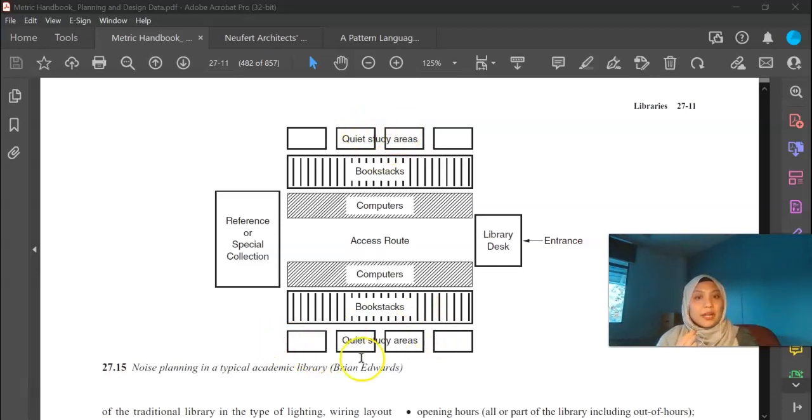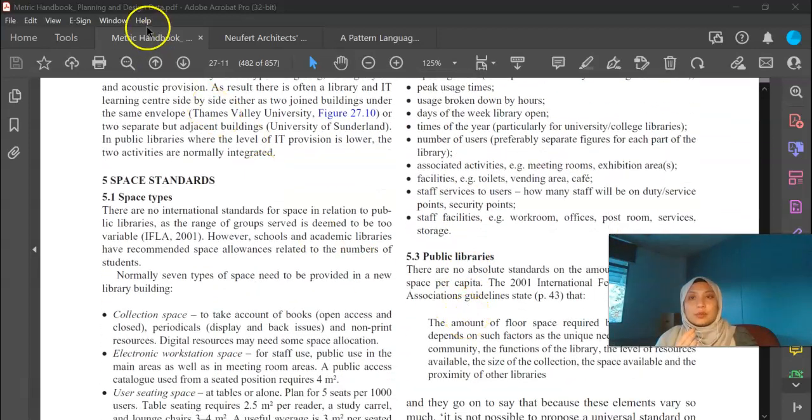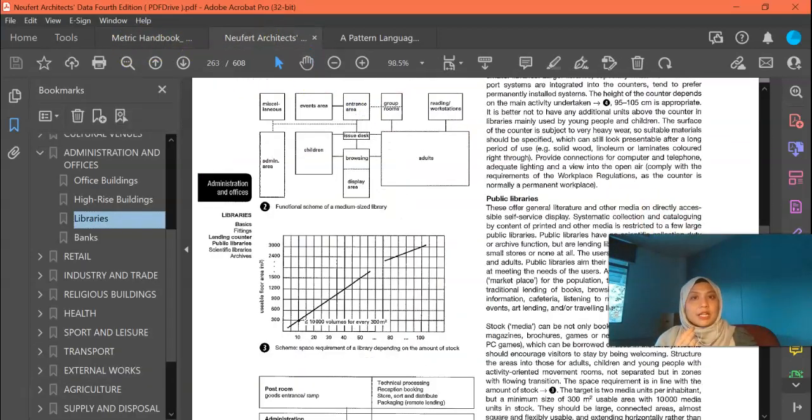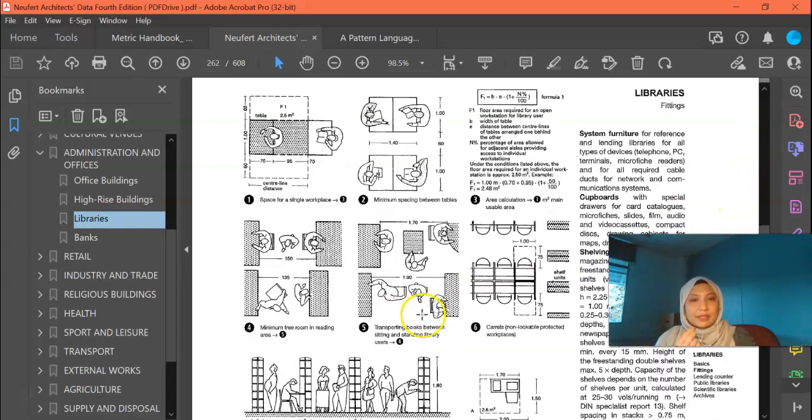You can see here quiet study areas, and the book stacks work as the barrier, from the quiet ones to the less quiet space. Right, so this is on the book number 1, the Metric Handbook. The Neufert handbook mostly will help you on the sizes.